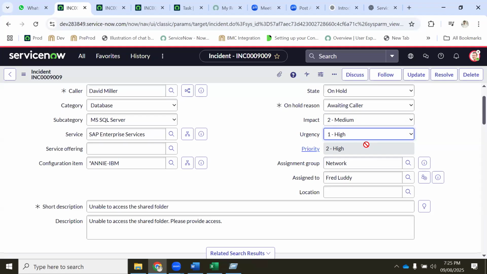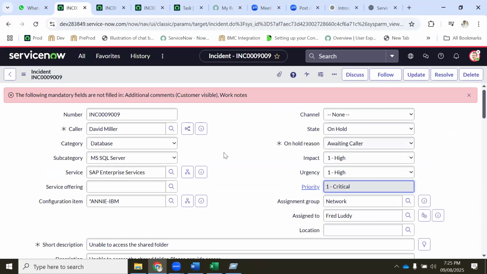If somebody asks you in an interview question, my impact is 1, my urgency is 2, you should be able to tell it's a priority 2. If both are 1, it should be P1. Correct? Critical. I hope you got it till here, correct?